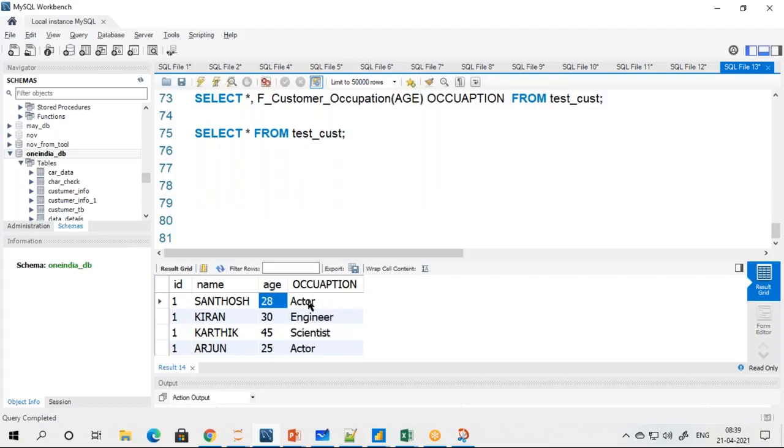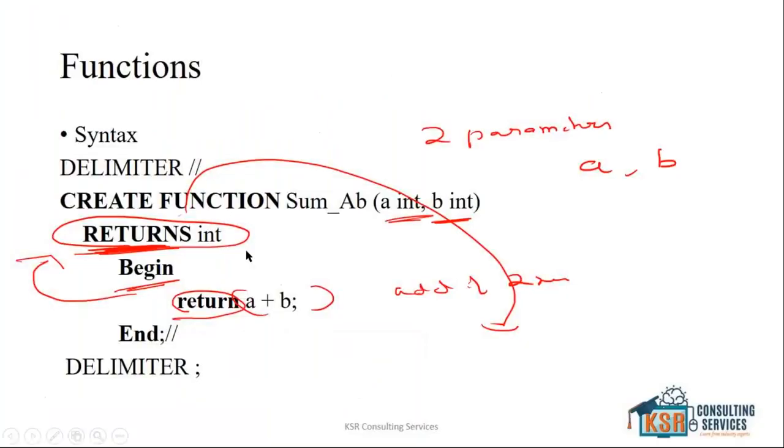First it will send 28, it will give actor. Next it will send 30, it will give engineer. Next it will send 45, it will give scientist. Next it will send 25, it will give actor. So based on this, the output will come. Okay, now we'll go back to the syntax.